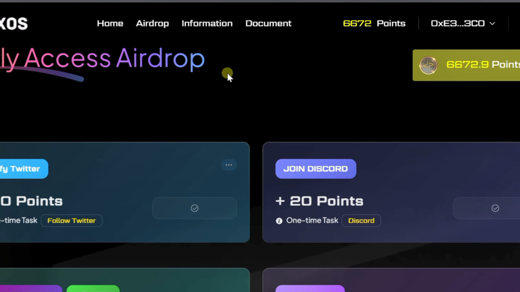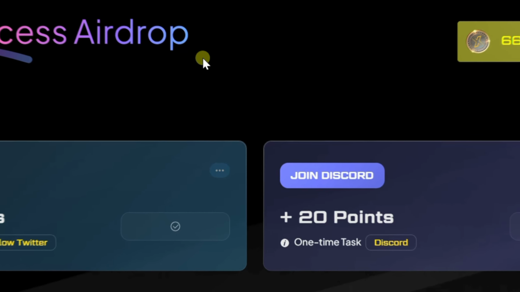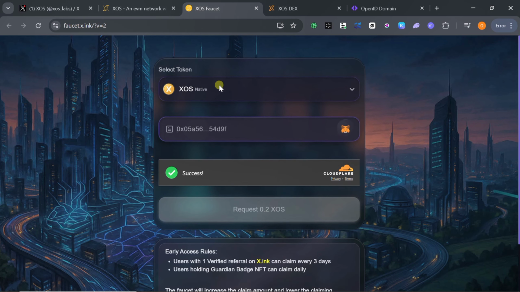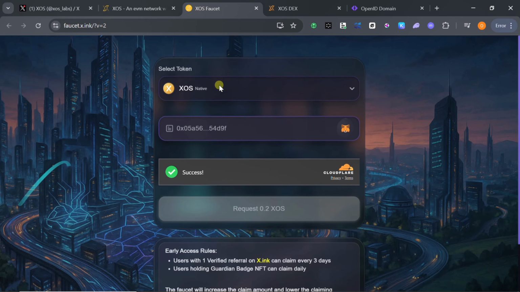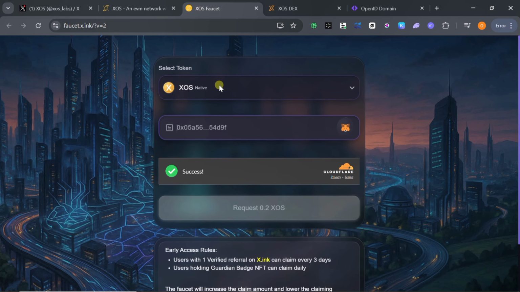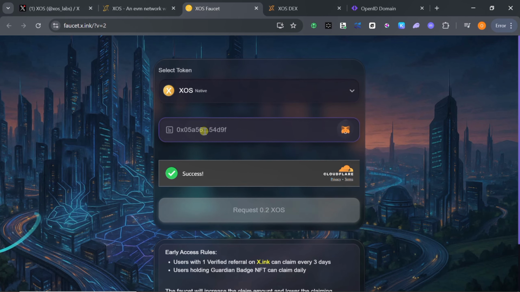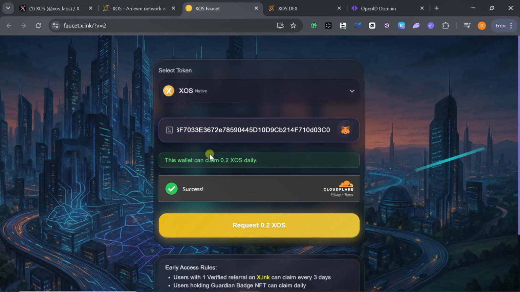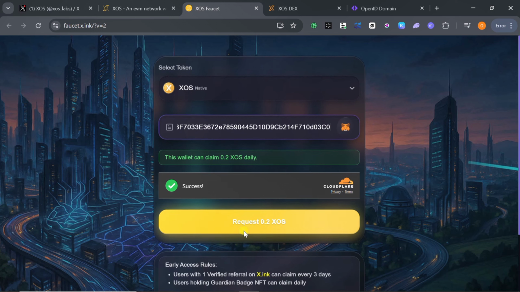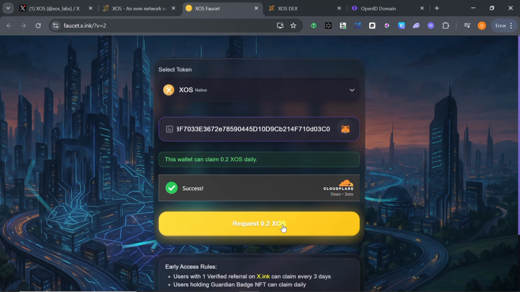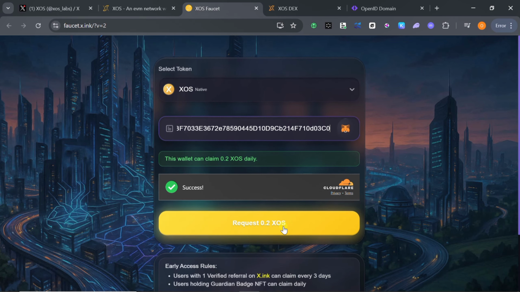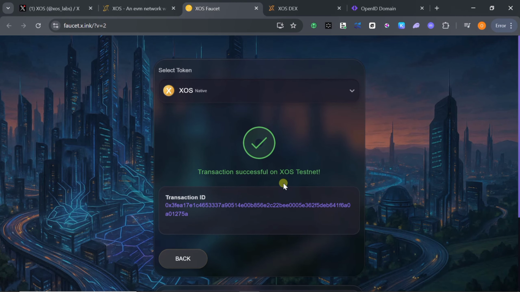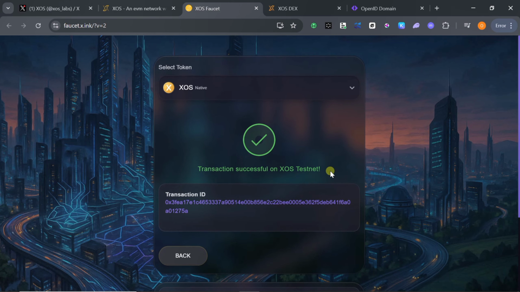Now, once you have completed this very first condition, the next one is for you to claim your faucet. This is an on-chain transaction. The other part of the airdrop is on-chain transaction, so you need to have faucet for that. So come here and paste your wallet address, the same wallet you used to register on the previous task. Once you paste it here, you click on request 0.2 XOS. This is their test token which you are going to be getting daily. So I'm going to click on request XOS, and you can see transaction successful on XOS testnet.